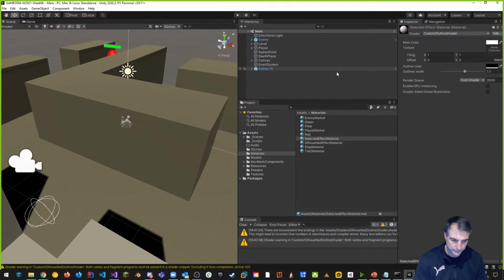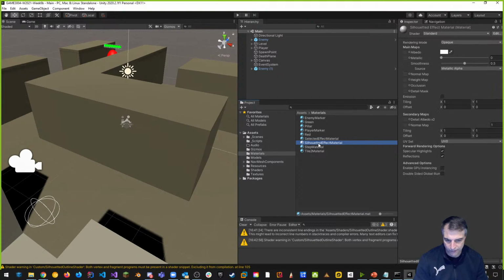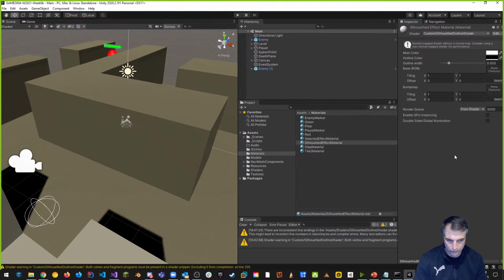All right, so there are some issues with this one. It's not perfect, but we're going to talk about it in a second. The silhouetted effect, again, is not going to use a standard shader, but rather a custom silhouette outline shader. So those are the two different ones. Notice that both of them have different features.